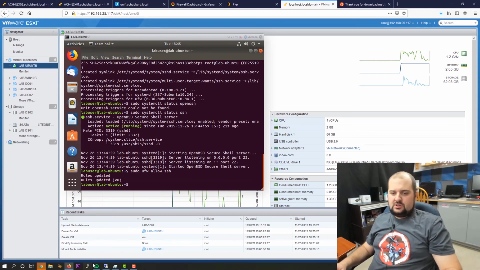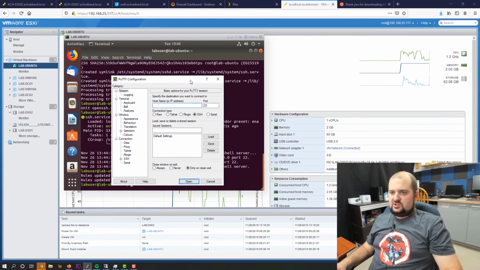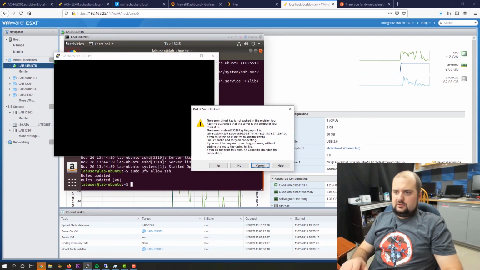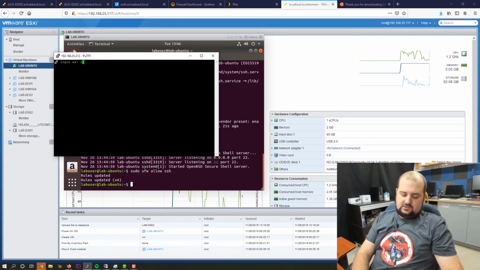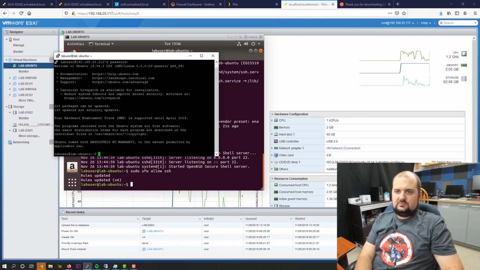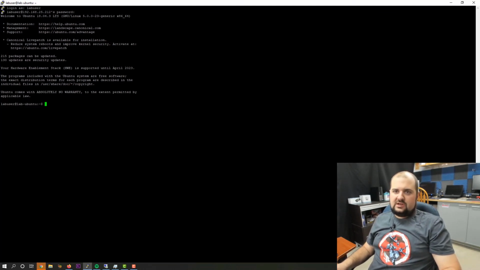And now if you open up your PuTTY session here and go to our IP, the first time you go to it, it's going to tell you the server's host key is not cached in the registry. You have no guarantees that the server is the computer you think it is. It gives you all the standard nomenclature. You can click yes, type in lab user, and then our password. And there you go. We are now logged into our Ubuntu VM via SSH with PuTTY.